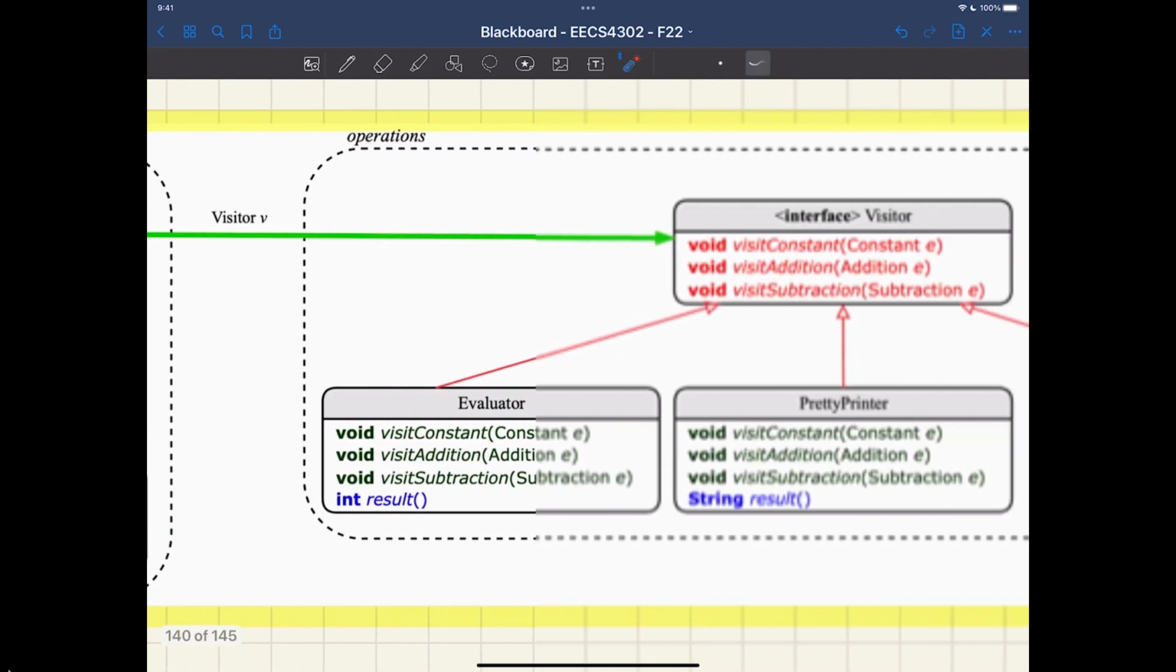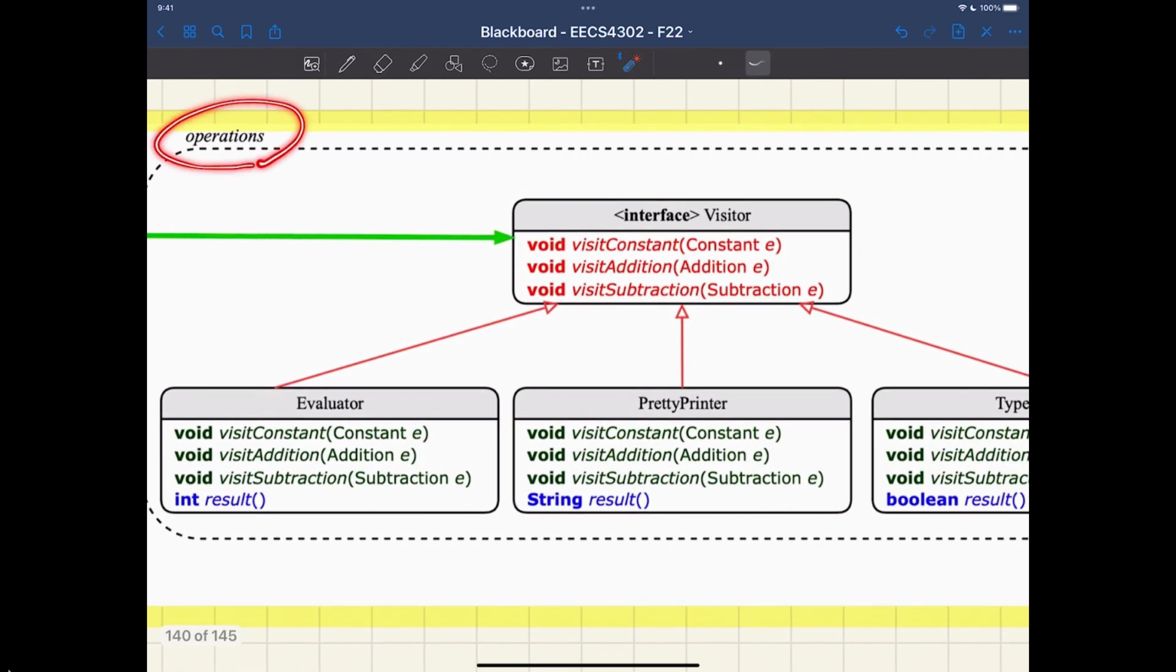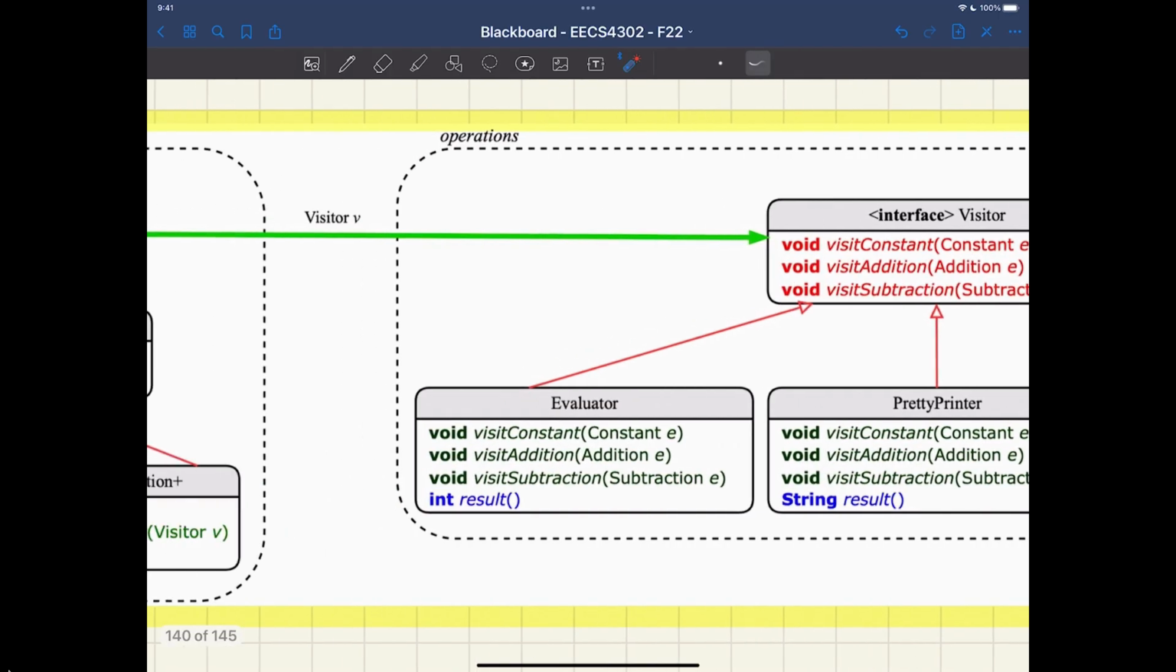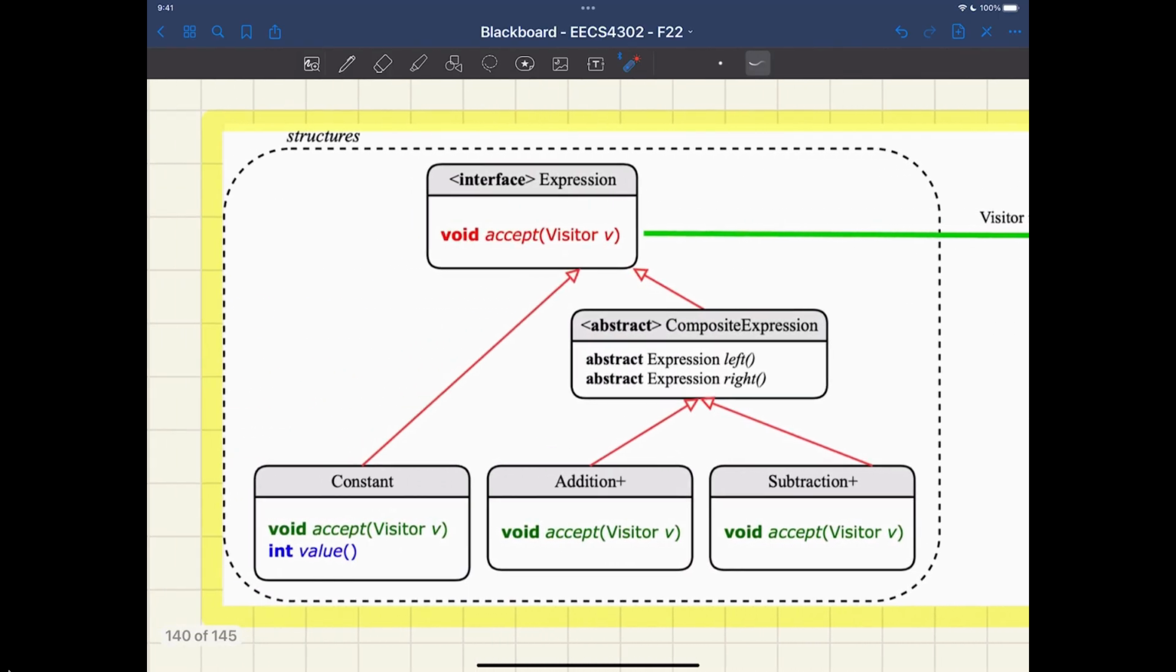So in the structure part, we got an accept method that every class over here should implement, number one. Number two, on the operations package, we got a visitor interface as well. Under the visitor, the number of methods you want to have, which will force all the descending classes to implement, depends on how many leaves there are in the structure. Okay, I'll be more precise.